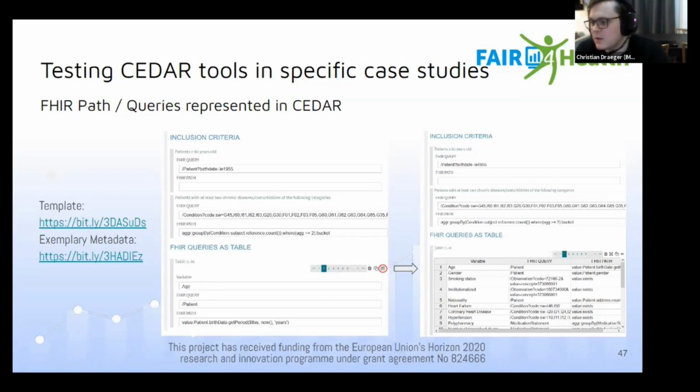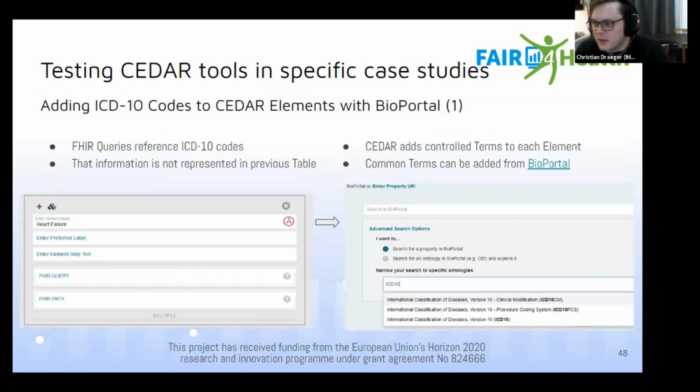So on the next slide, we added those codes to our templates through the BioPortal with CEDAR. We can add, through each field in our template, the controlled term, in this case the ICD-10 terminology. We get this little search field. We search for the ontology, and then we could just select our codes and add them to it. This information was not present before in those Excel tables.